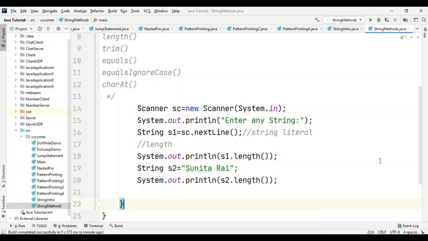Where to use this length method? For example, I'm creating some program in which I want to check password length, and I want to allow a maximum password length of 12 and a minimum password length of 8. Then I can use this length method to check the maximum and minimum length of the entered characters. So again, a useful method.